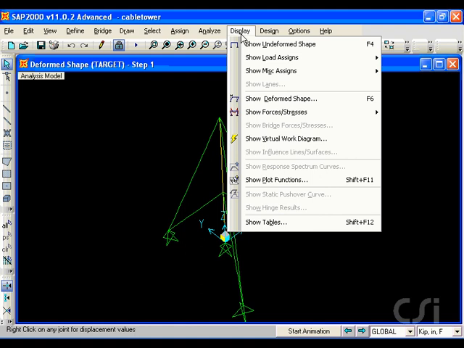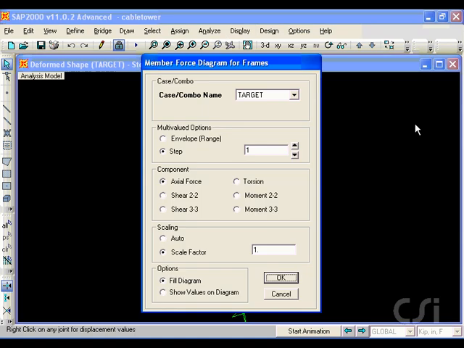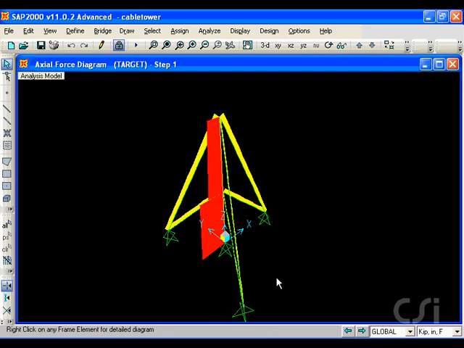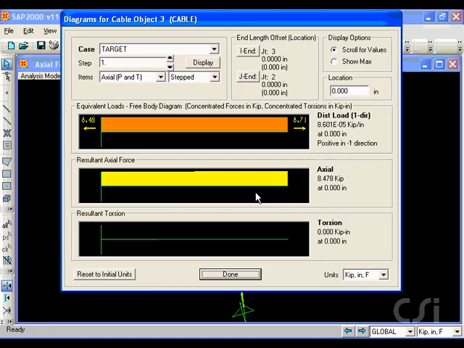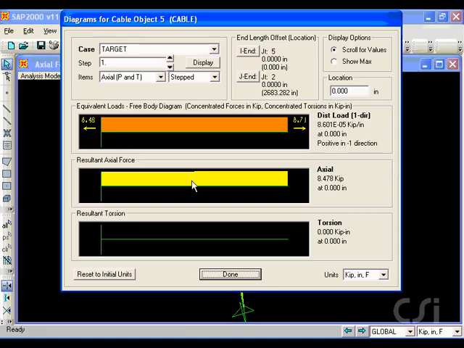We will ask to see the axial forces for this case. A right click on a cable brings up the force diagrams, and we see that the force in the cable is 8.478 kips versus a target of 8.5, which is very good. Right clicking on all five other cables shows similar good results.